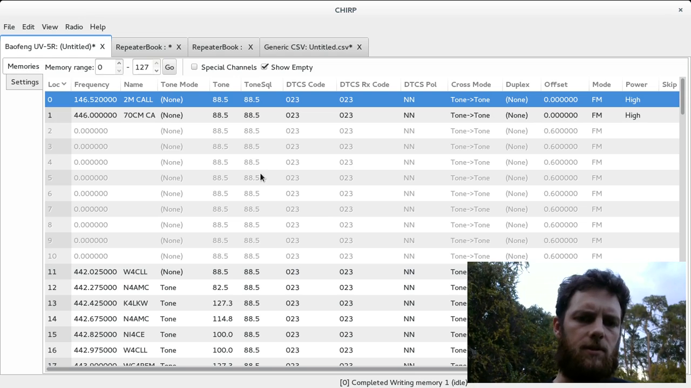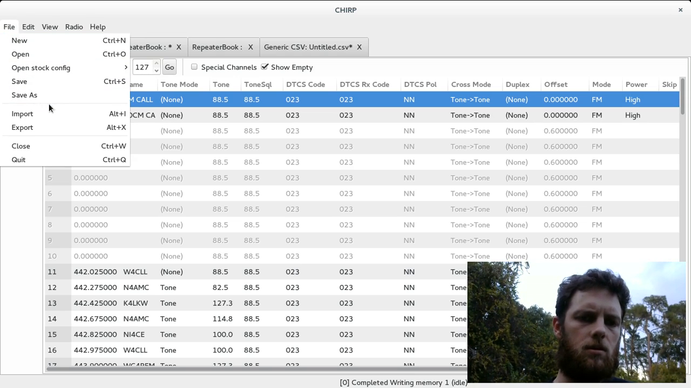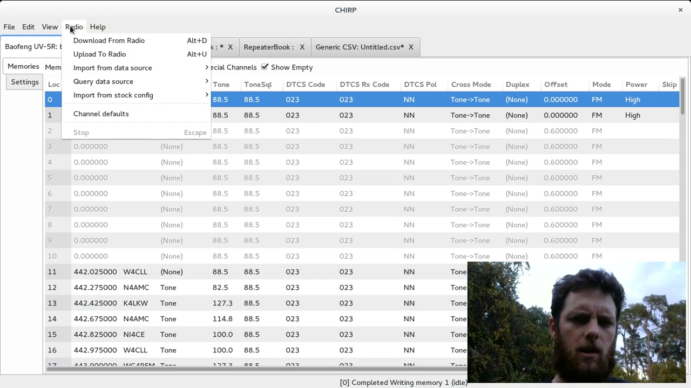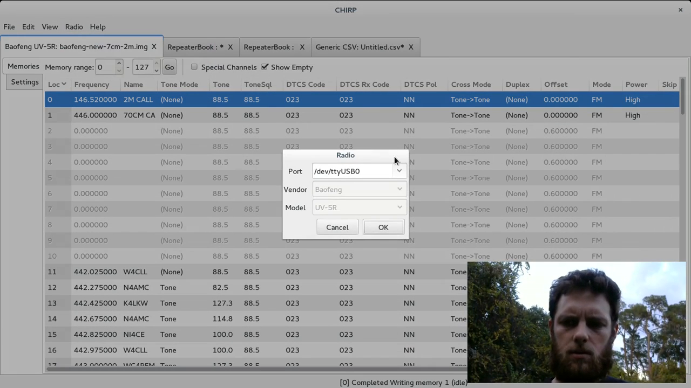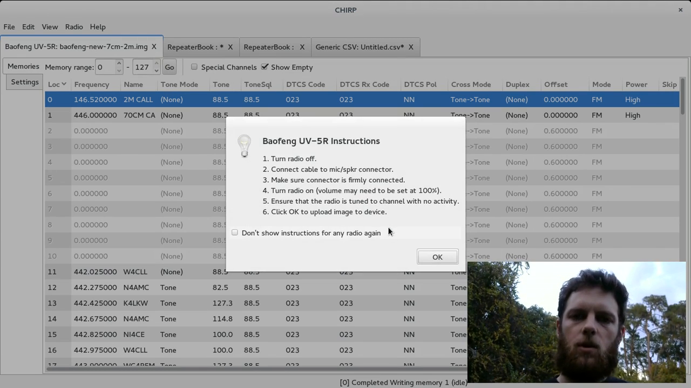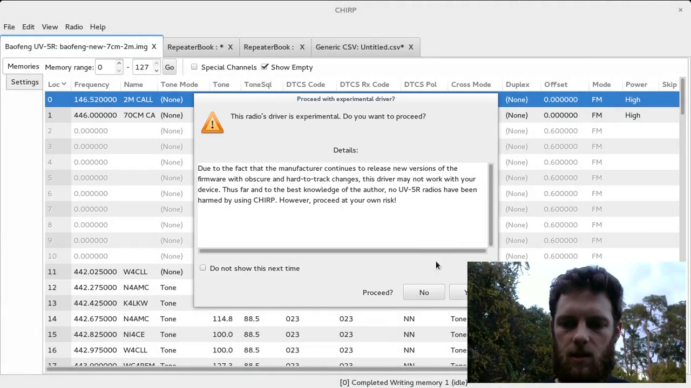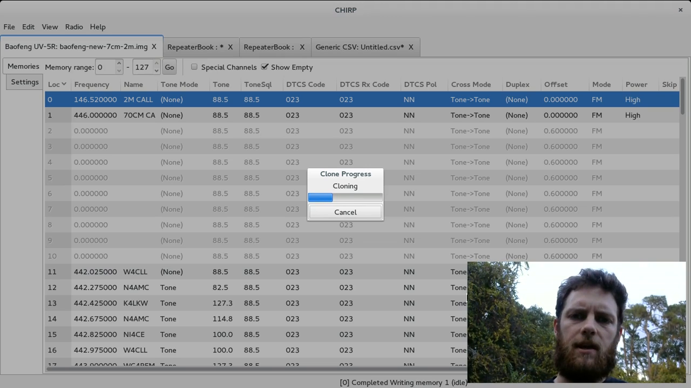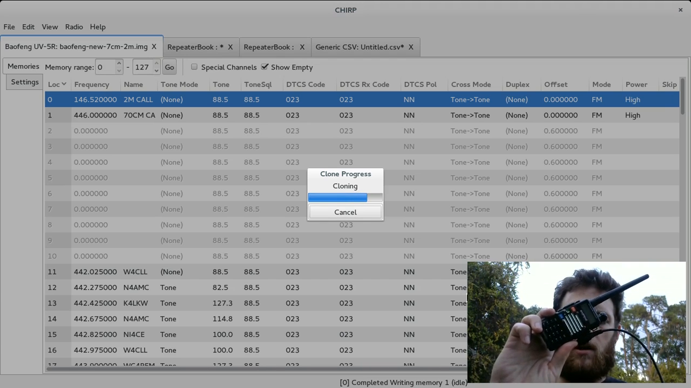Cool. So now we have this new image. We hit save as, and save it as our Baofeng new 70 centimeter 2 meter. And then we go to radio and upload to radio. It's going to have the exact same settings we had before. Hit OK. It's going to give you the warning again. Hit OK. Another warning. Yes. It's going to clone. Now the green light's flashing, and it's copying all of that information to your radio. Once it's done, it's going to hit reset and turn itself back off and on again.